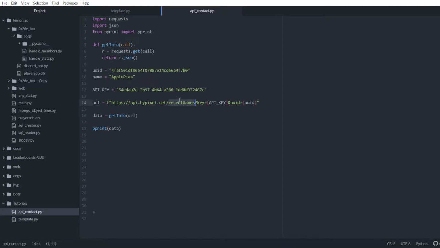In this video, we're going to be going over the recentGames endpoint on the Hypixel public API. Now, the recentGames used to be automatically supported and built in to the player stats endpoint. So just /player and then question mark key, whatever. However, that has recently been discontinued. So this is actually the third version of recentGames.